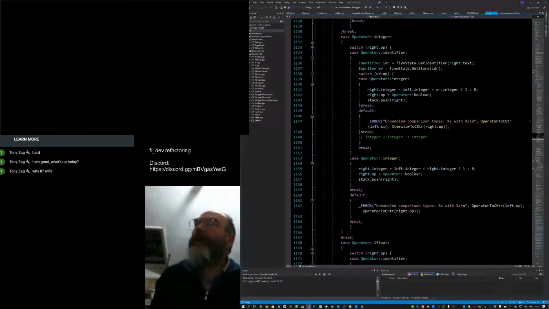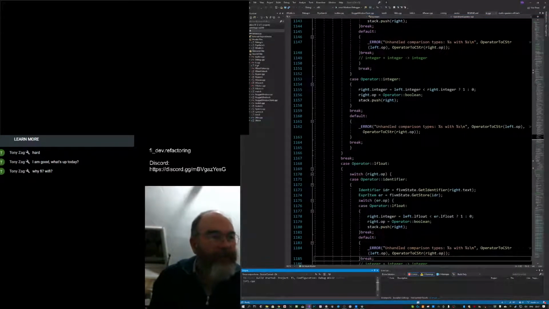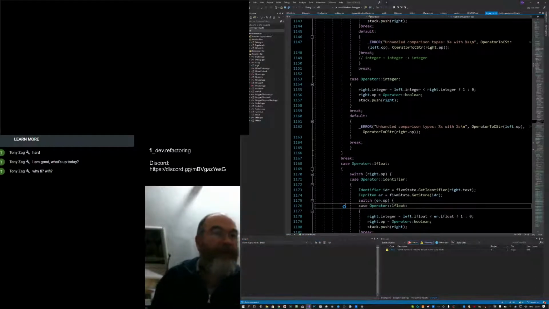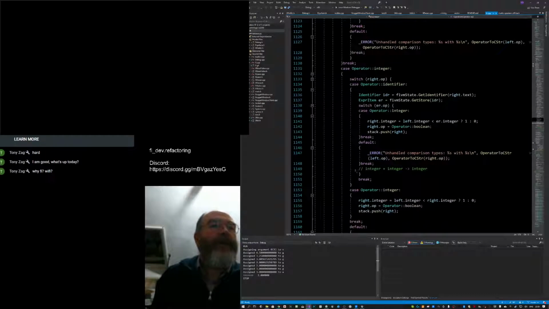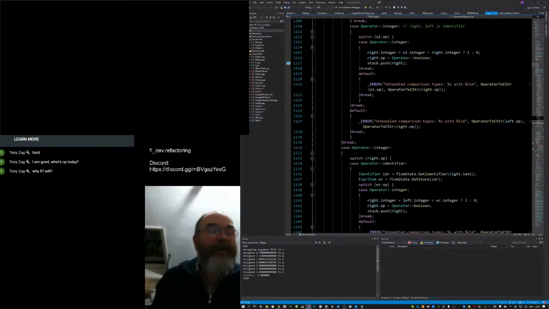Let's go ahead and do what? Where did I leave it? Is it in a compilable state? Yes. Does it run? Yes. And I'm refactoring in order to be able to flexibly add internal functions.